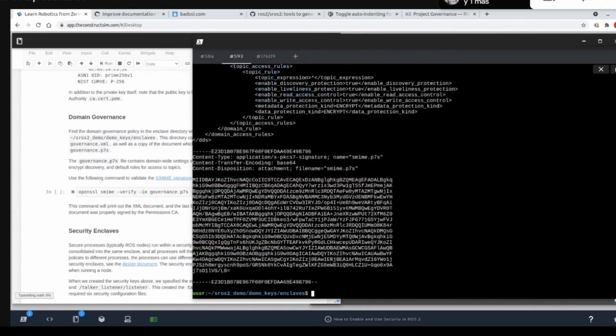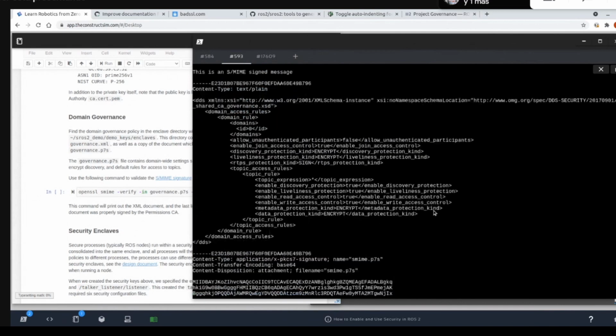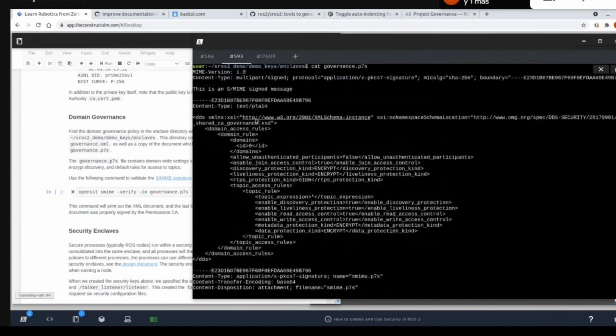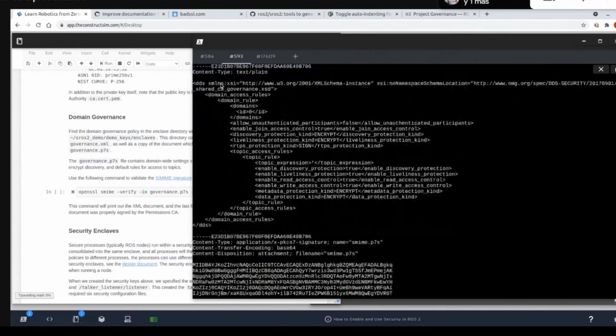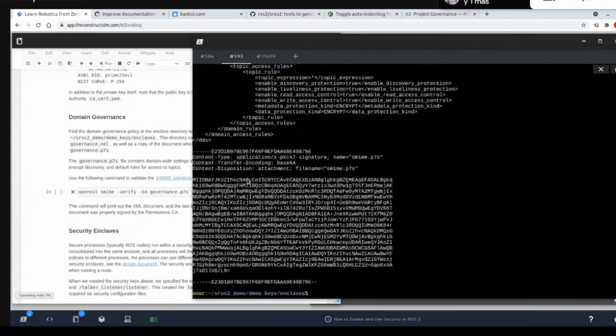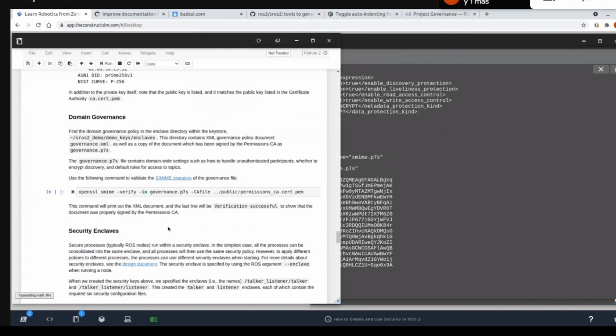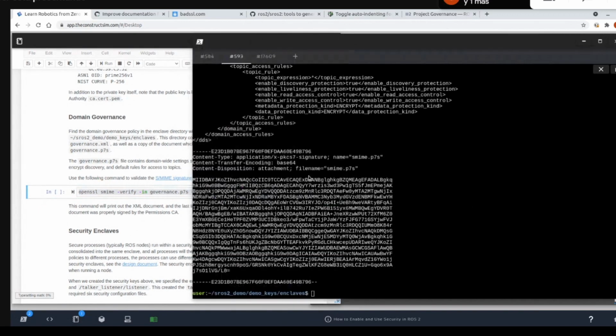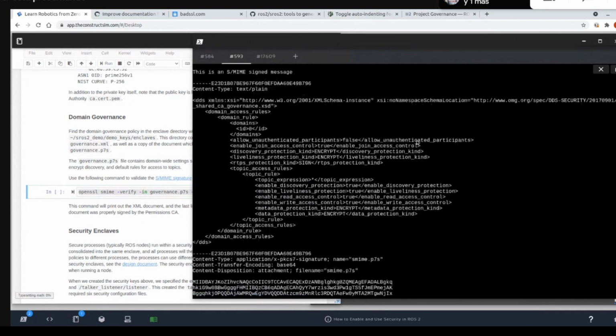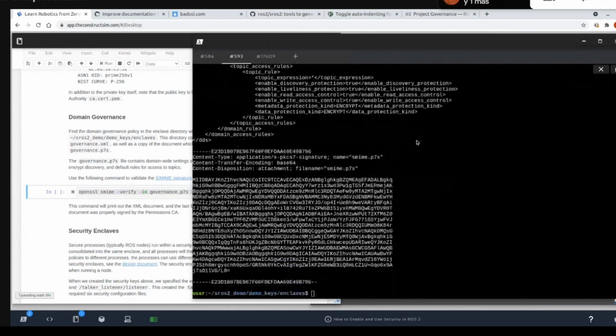So just because I have the governance doesn't mean that it's the right governance file. So what we do is we sign it, create an SMIME signed file that takes the governance file, all this XML, and creates a signature for it. And the signature is signed by our permission CA. The permission certificate, you use the key to create it, and you validate it with the certificate. And then that says, hey, yeah, this policy was created by somebody that's allowed to create such a policy.